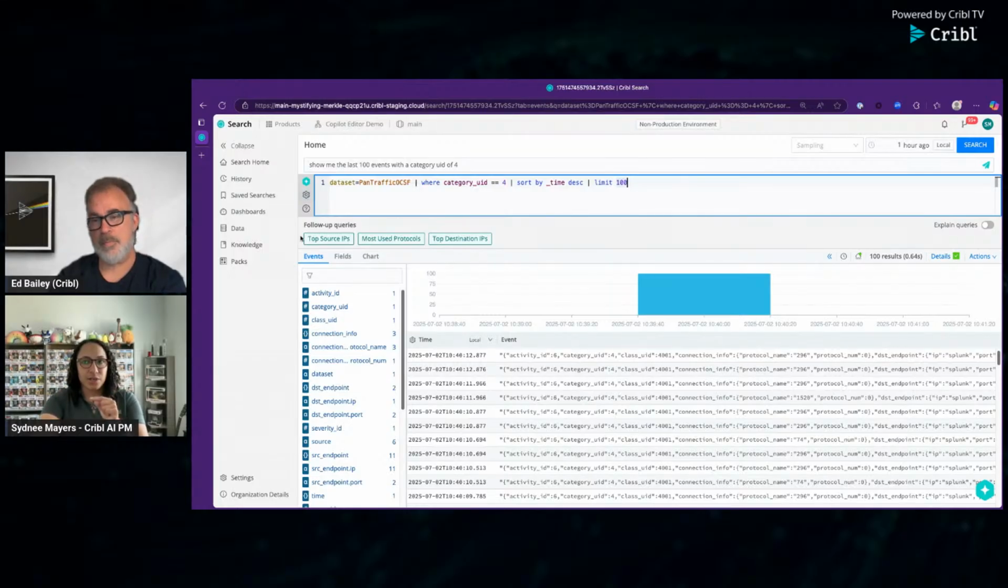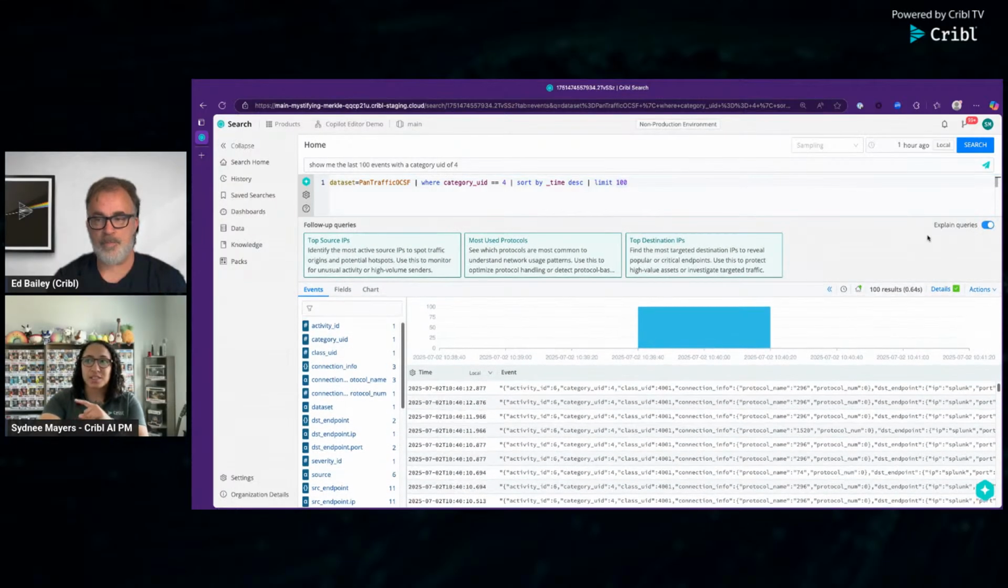If I look down here underneath, this is where I see my follow-up queries. So you'll notice I have 3 different follow-up queries that were suggested to me. My top source IPs, my most used protocols, and then my top destination IPs. I can also get an explanation of my queries as well, which I think is often lost on people. Like, why do I care about this query? What does it do for me?